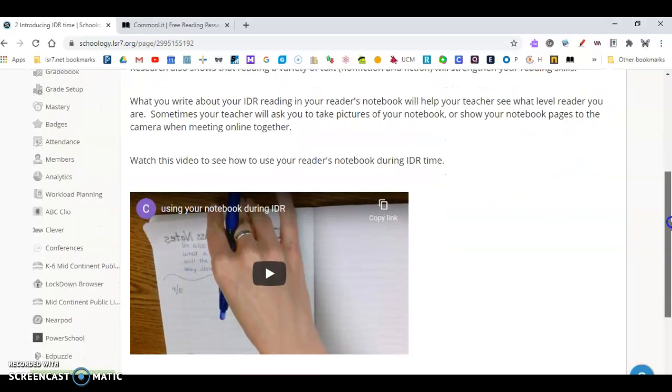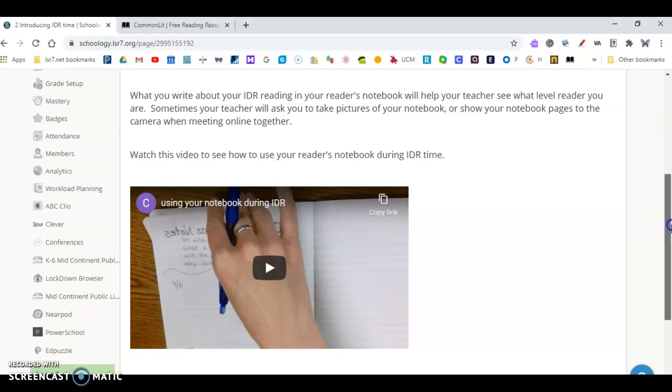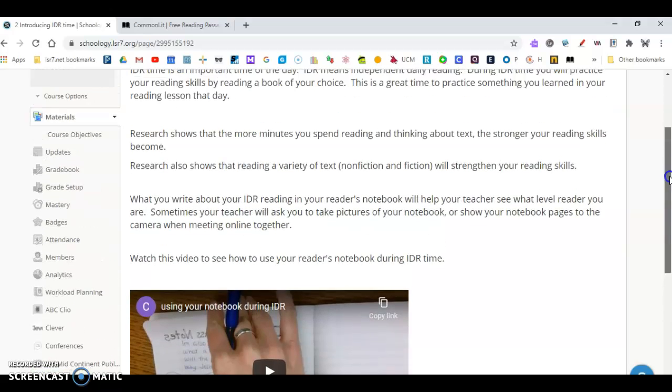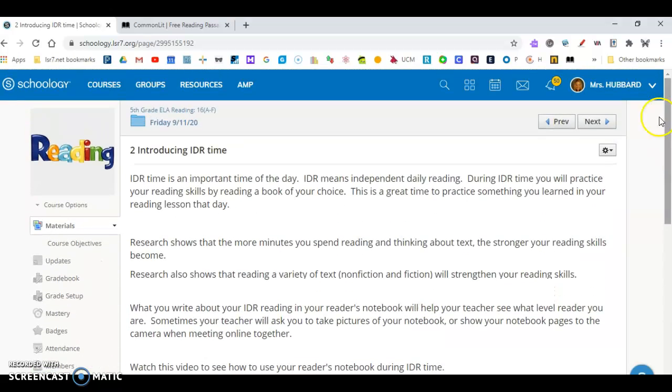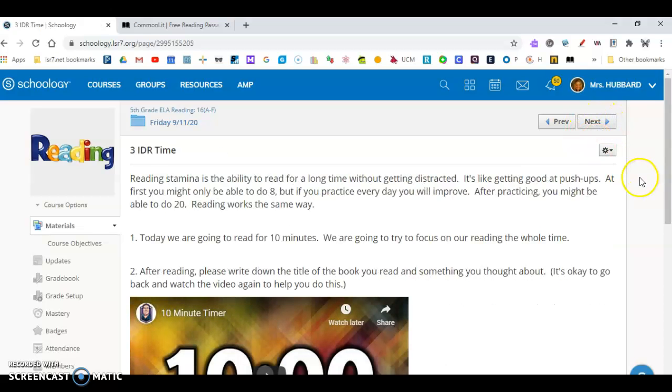So on this page, your task is to read and watch the video. After you read and watch the video, click Next. On this page, your task is to read, and then you're going to do something with this timer. You'll read and find out. So after you have read and do what you're supposed to do with the timer, then you click Next.